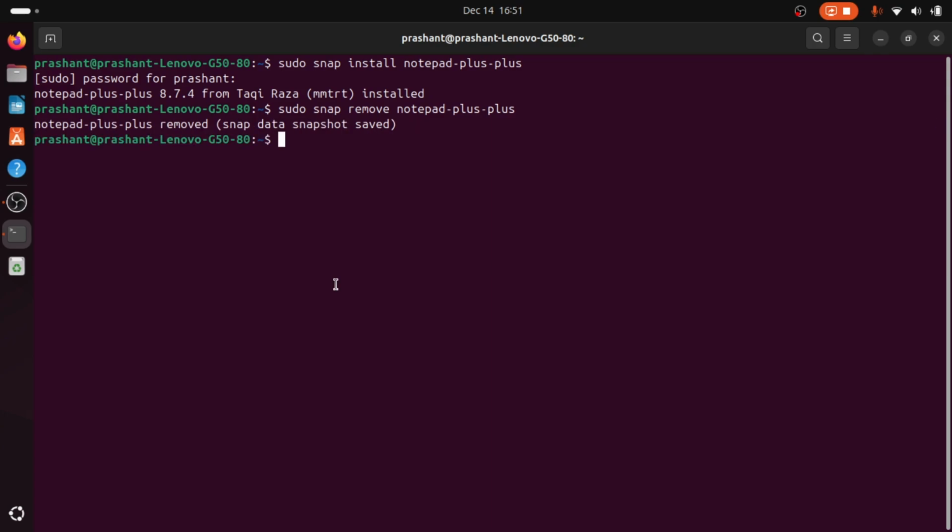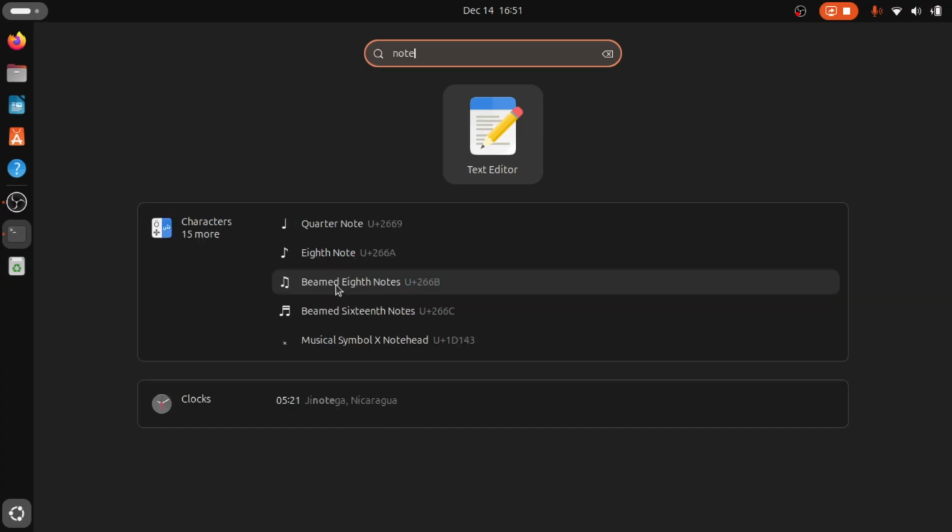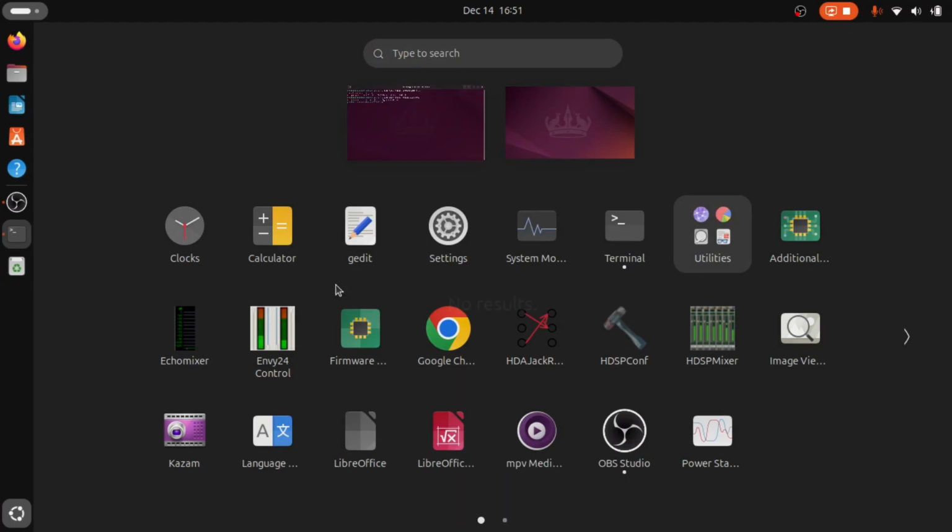Just to ensure, search notepad. See, this is uninstalled properly.